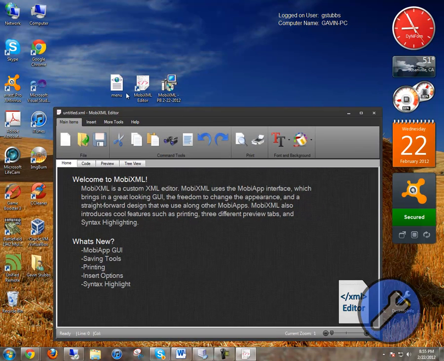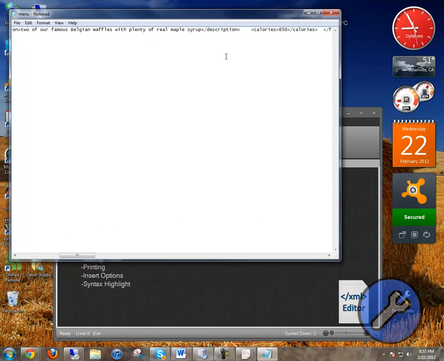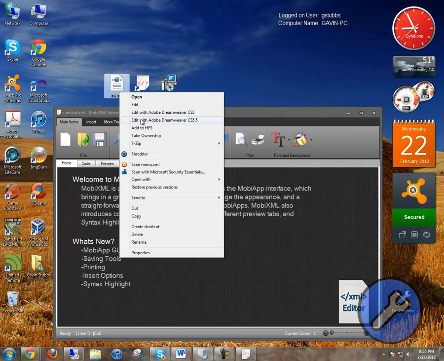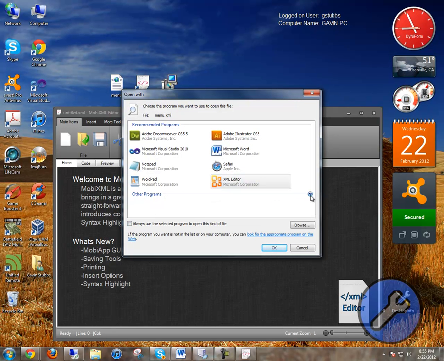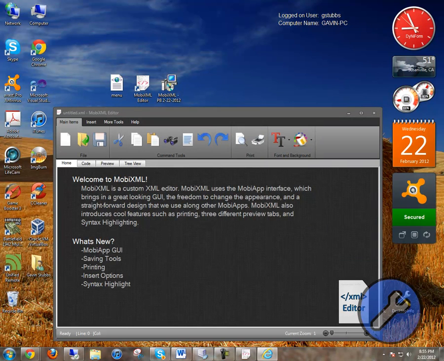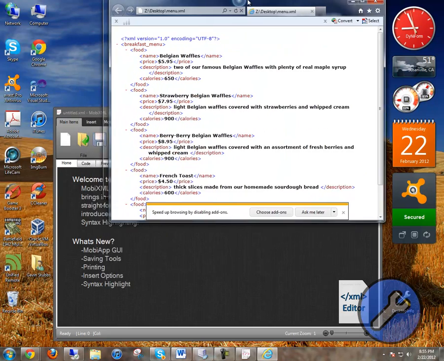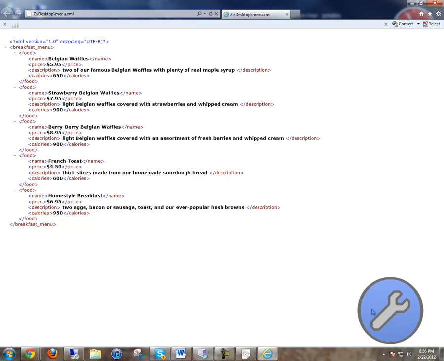Anyway, you also have a menu XML file here. Go ahead and show this. As you can see, if you open it in Notepad, it's not very laid out. It's all in one row. And opening this in something like Internet Explorer, I want to set the default. You can go ahead and just do Internet Explorer. And it pulls up a preview. Close this here, and you'll get the same exact preview in MobiXML.